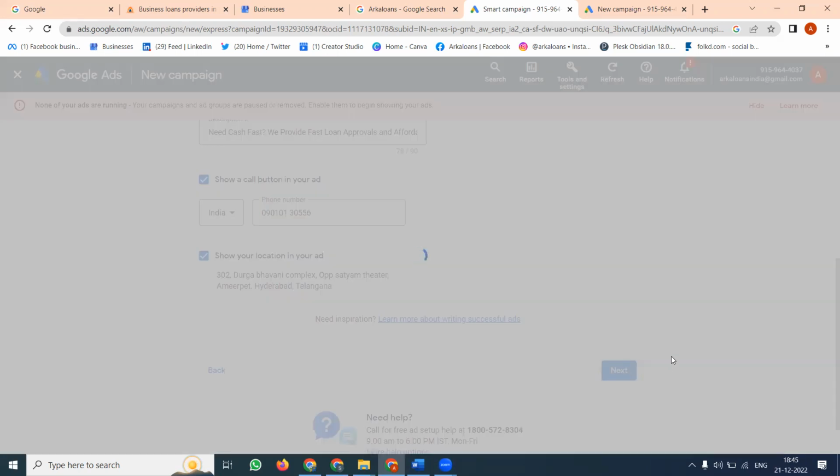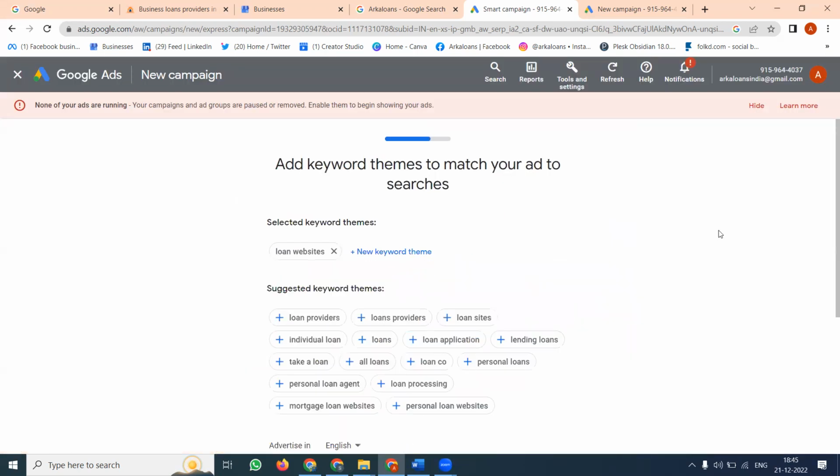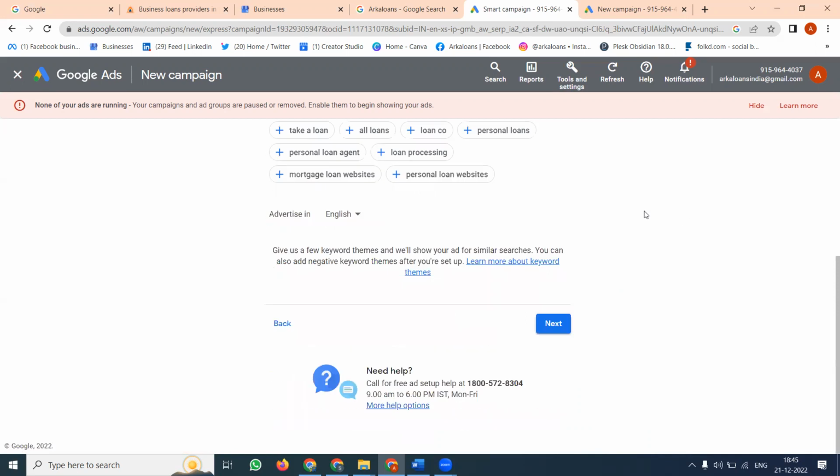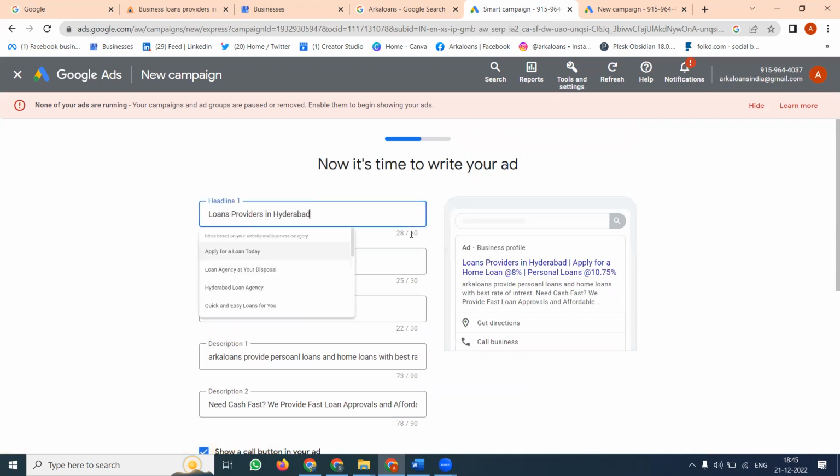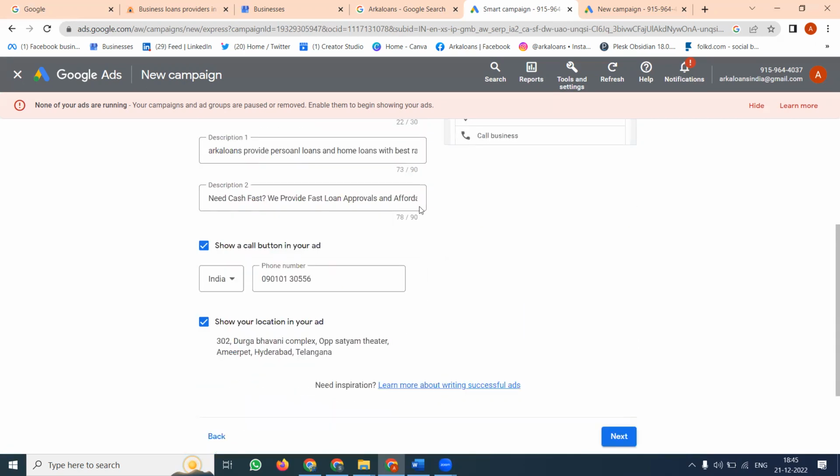Click next. At ad creation time, three items are compulsory and important: phone number, physical location, and titles. Each title can be only 30 characters, and each description 90 characters. If you are mentioning any title, 30 characters; description, 90 characters.